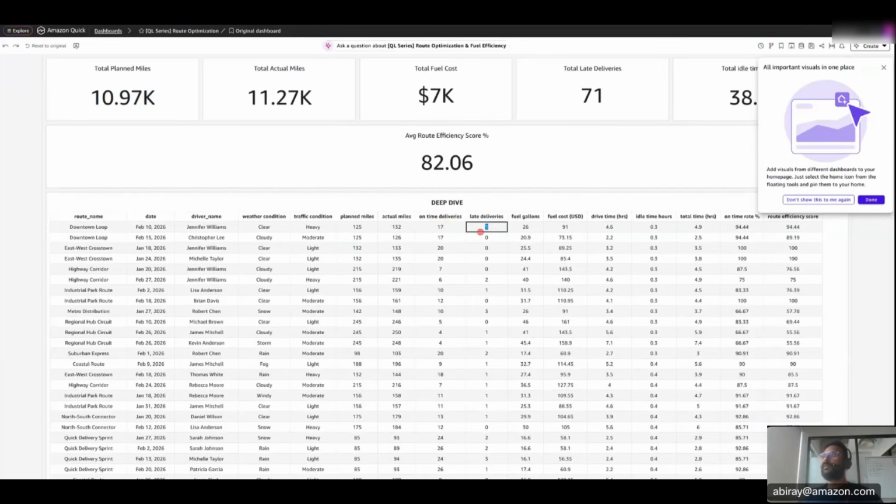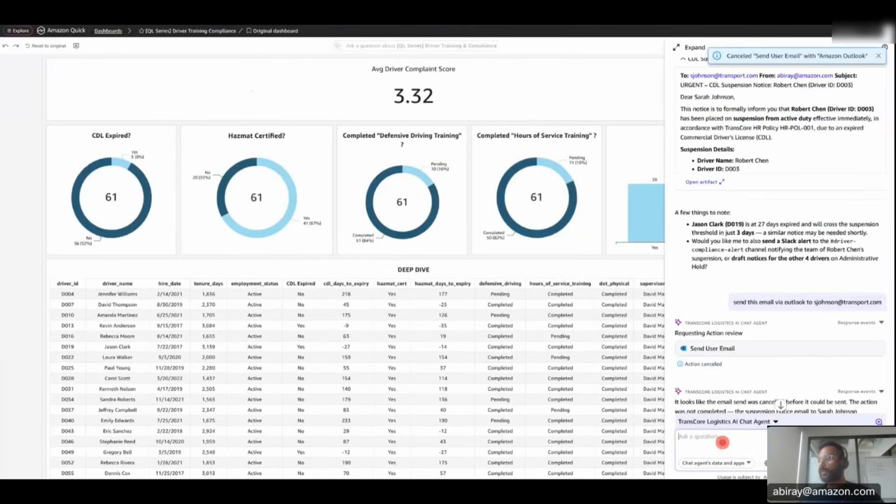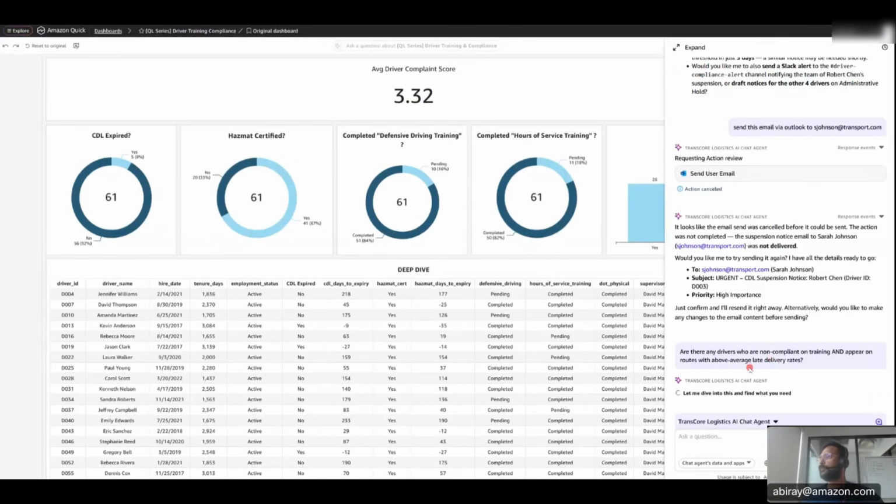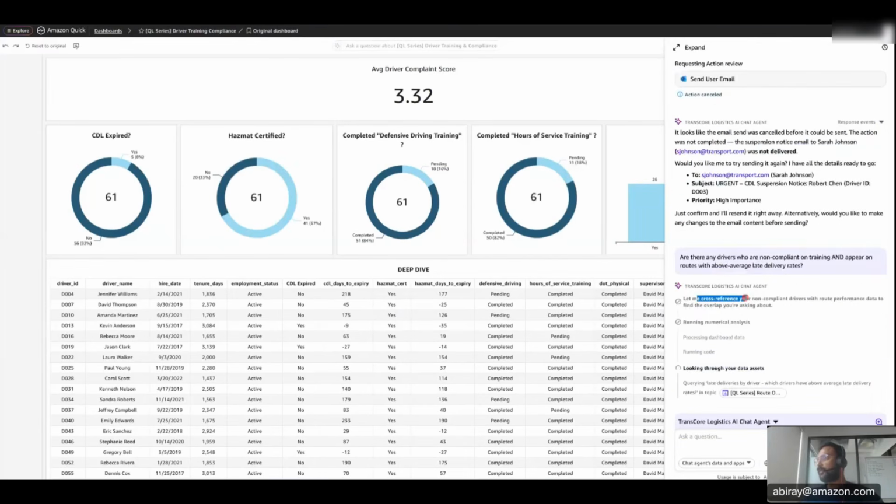So now let's try to ask a question connecting these two dashboards. Are there any drivers who are non-compliant on training, which will come from this dashboard, and appear on routes with above average late delivery rates, right? This will come from the other dashboard. So you can see it is doing the cross reference that we want, right? Between these two data sets and two dashboards.